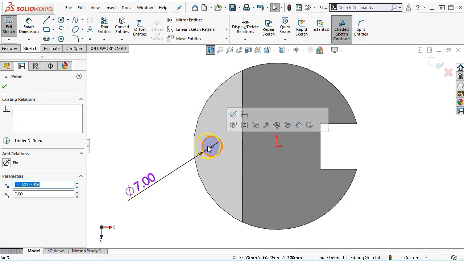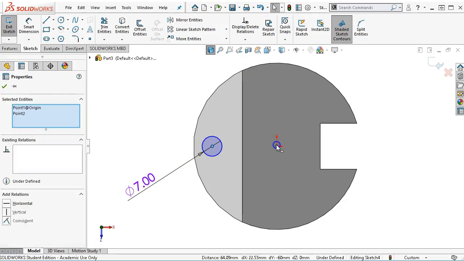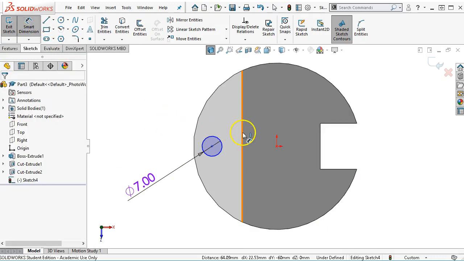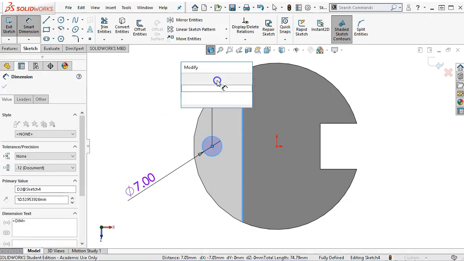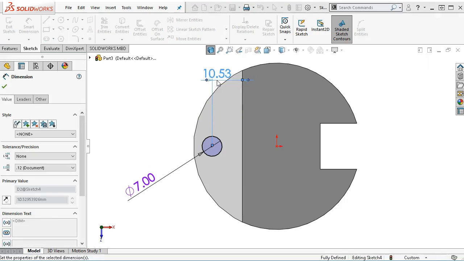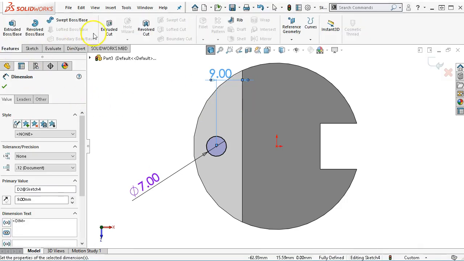I saw the inference line, and I did not get a horizontal relation, so I'm going to have to go back and apply it. So control selecting the origin, I picked the center point to see what relation, if any, was applied, and since there wasn't anything in there, I'm going to hold down the control button, select the origin, come over to horizontal, and then we can jump right into the dimension, pick the 9 millimeters, and then we're ready to cut.